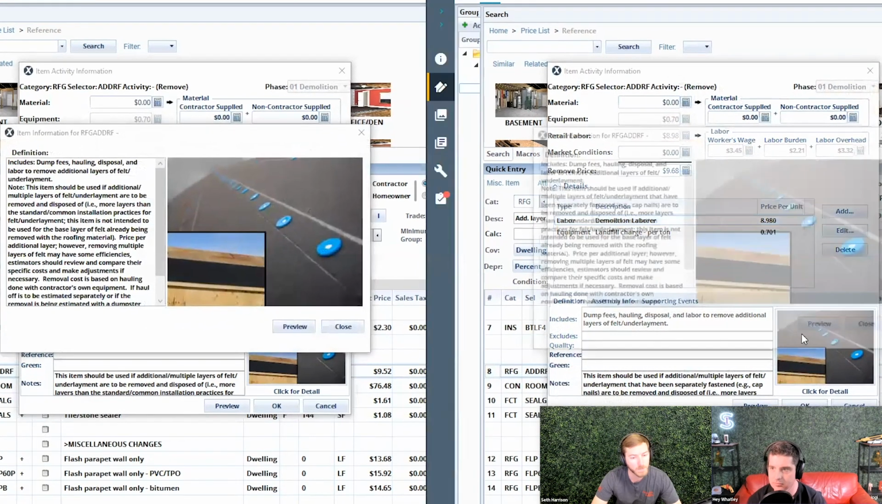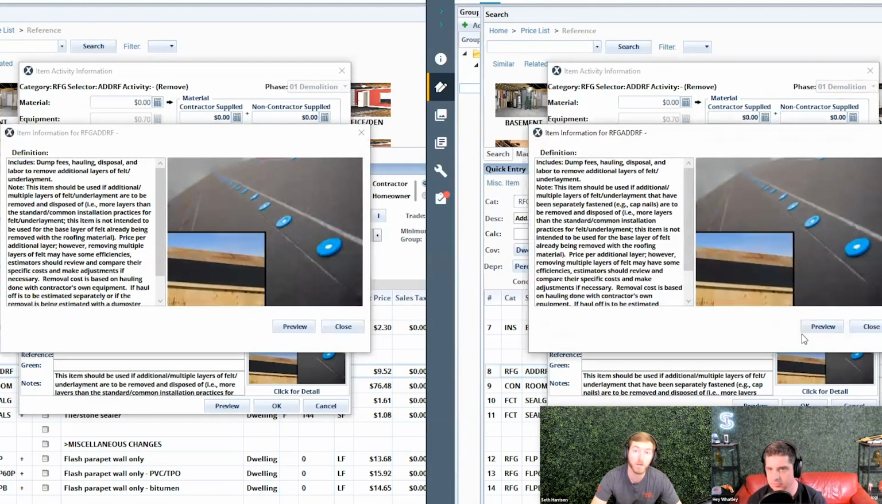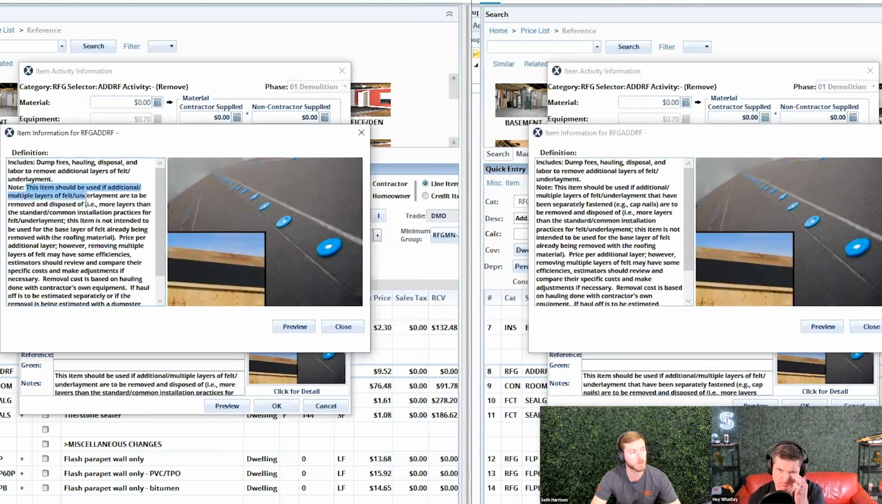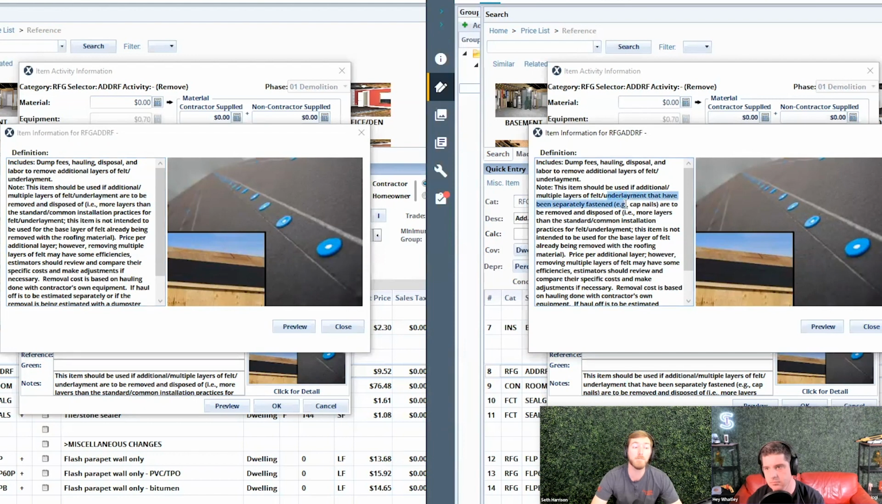Now I'm going to pull up the additional item information for removing additional layer of felt. You'll see what's specifically changed is that they're calling out that this line item for removing additional layers of felt should be used if there was another layer that was separately fastened. So traditionally in March, this line item said this item should be used if additional multiple layers of felt are to be removed and disposed of. Now it says this item should be used if additional multiple layers of felt that have been separately fastened are to be removed and disposed of.